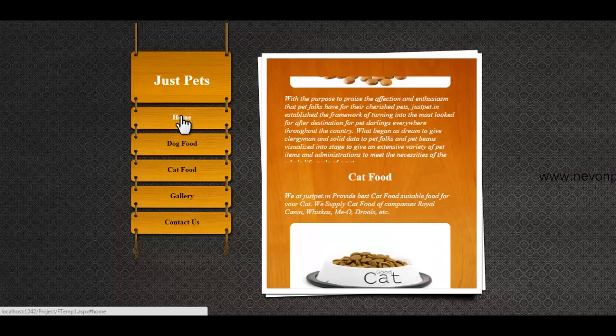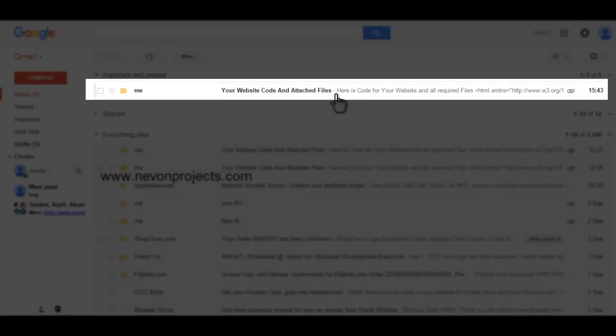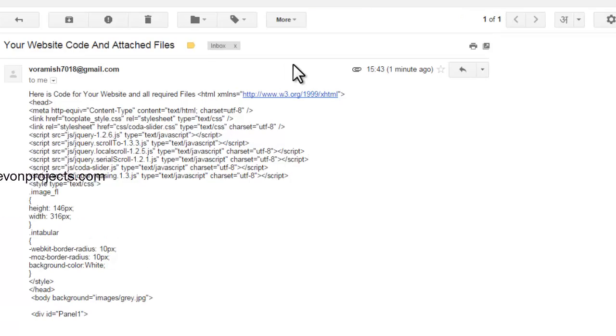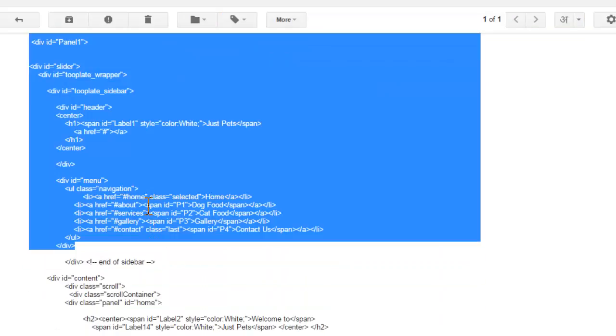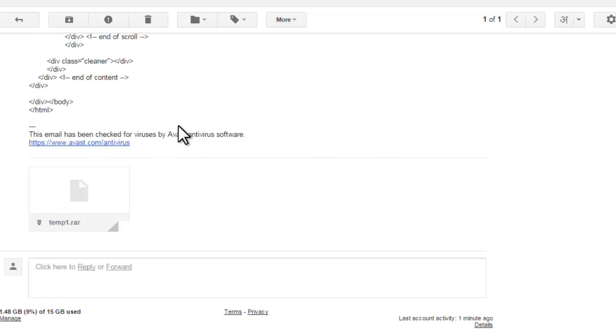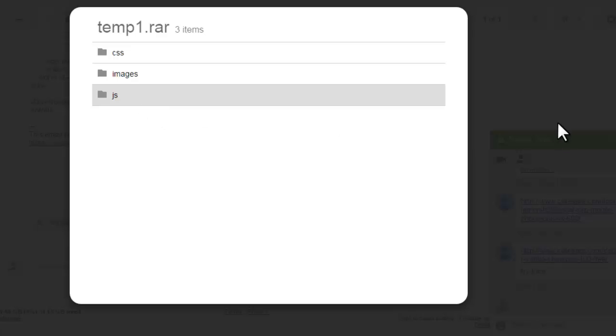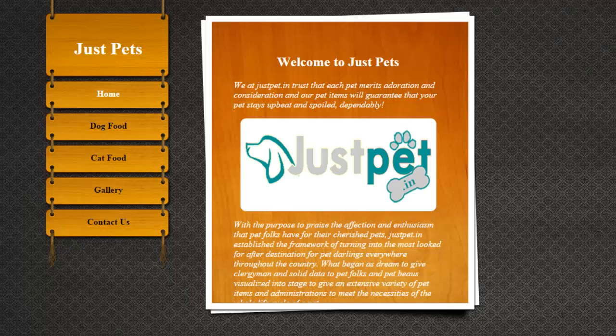So we have just created a website by just entering the details, and the code would be mailed for you about this particular template. So let's see that part. Yeah, your website code and the attachment files. Just click on that. So as you can see over here, your whole website code has been mailed to you, the entire code with the entire writing and all. So this is the website code, and then we have a LR file. It consists of CSS, images and JavaScript. So you just need to create a website from this data. So this is the website.